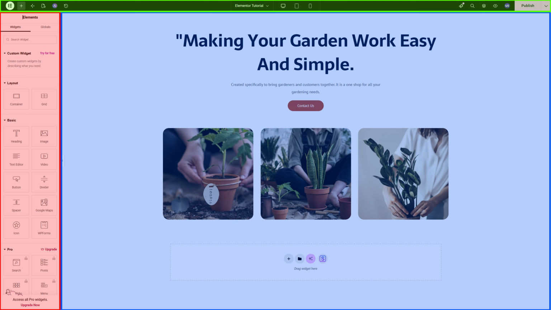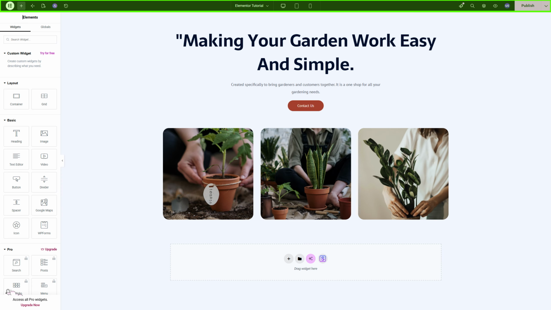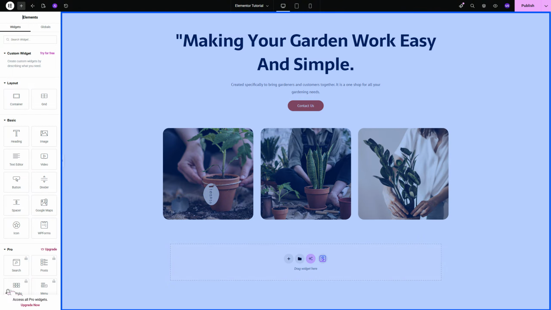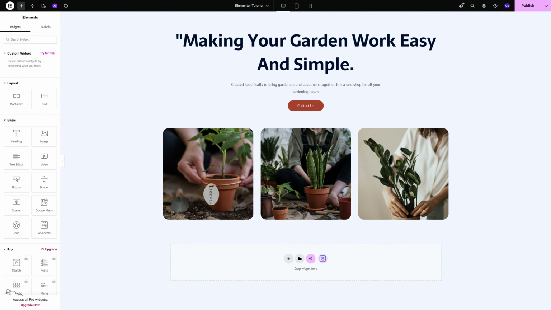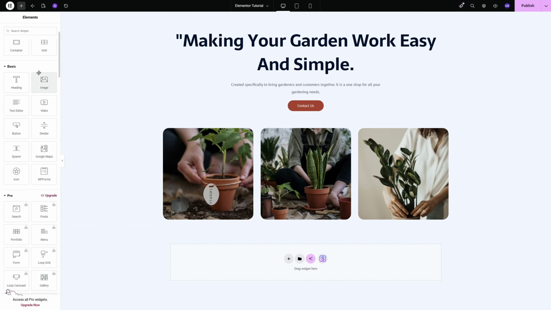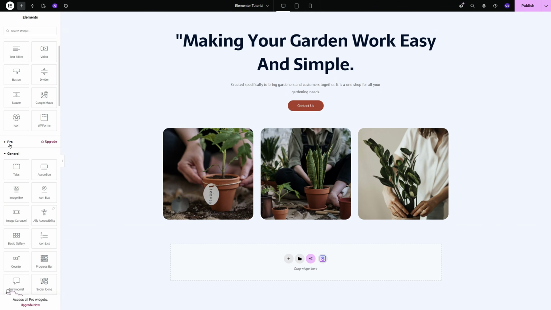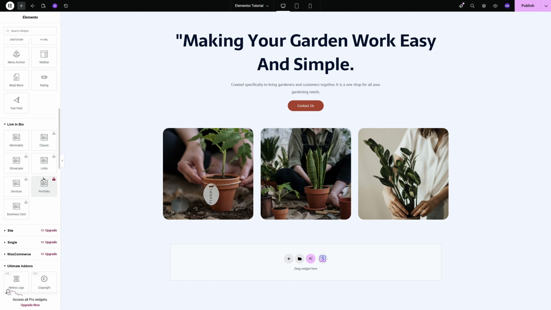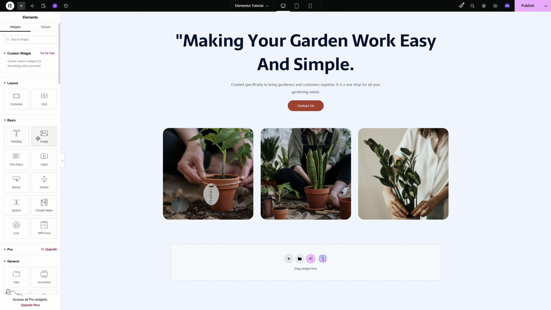Elementor screen breaks into 3 zones: a top bar, a left panel, and your website in the middle. Let's take them one at a time. On the left panel, when nothing is selected, it shows your elements library. Every element you can drag and drop into the page: headings, buttons, images, and more.